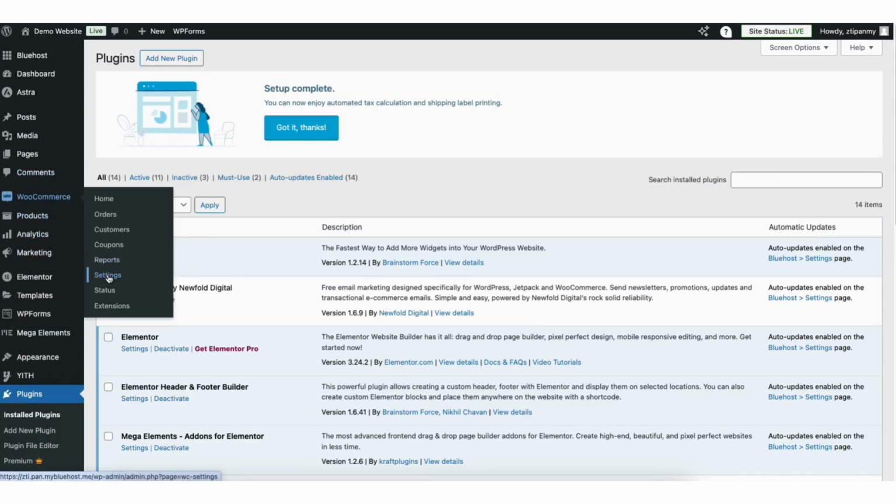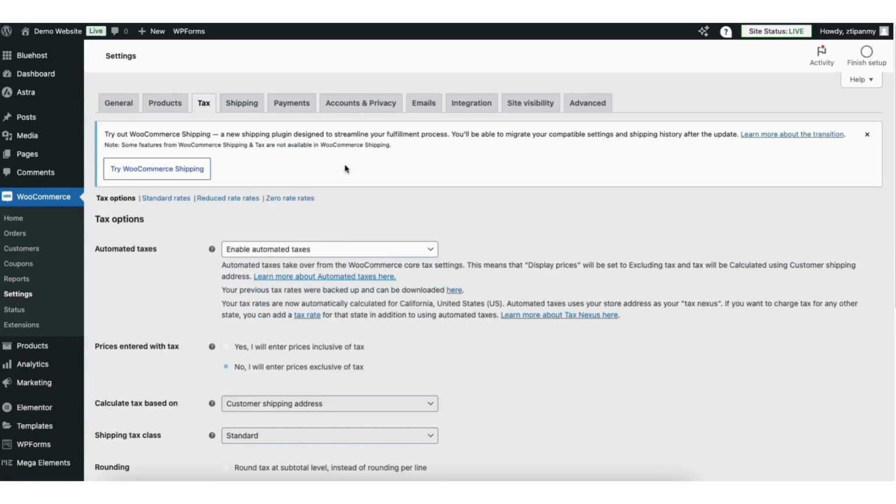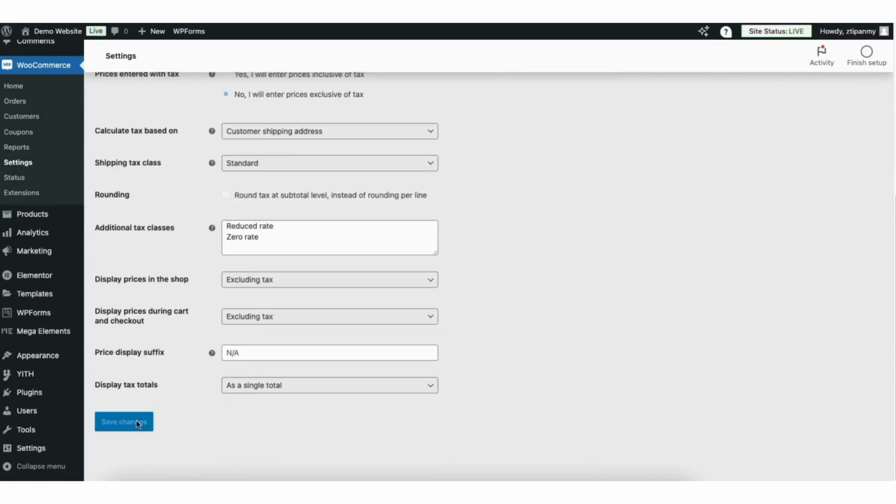Click Settings. Click Tax. In the top menu, you'll see Automated Taxes from the dropdown. You want to select Enable Automated Taxes. Scroll down and click the Save Changes button.